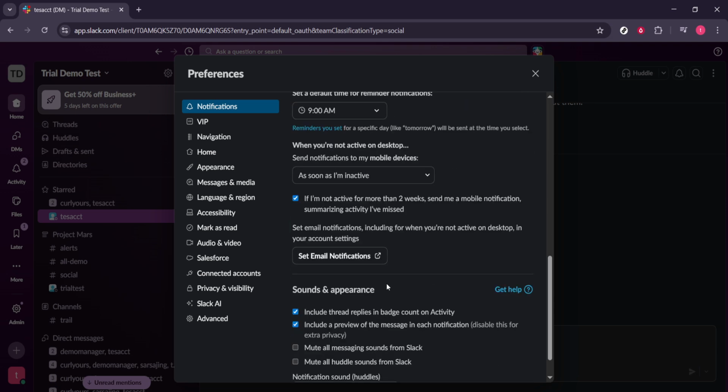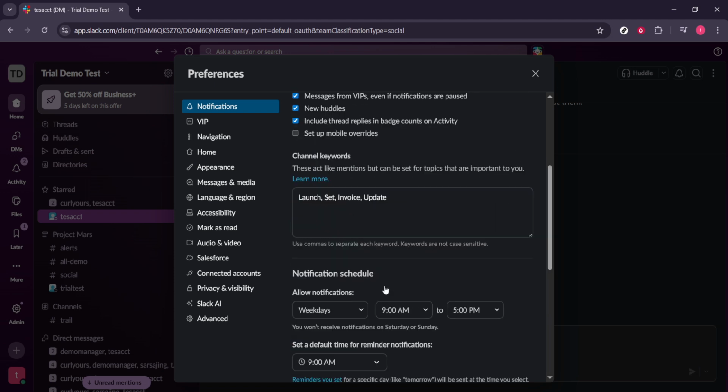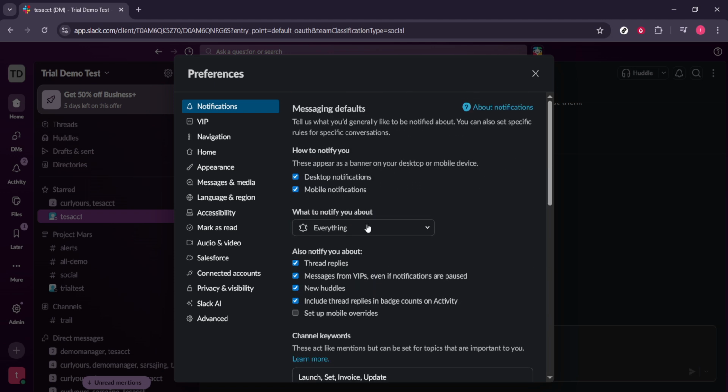A quick tip while you're here. If you prefer fewer interruptions instead of going all or nothing, you can keep only the options that matter most to you checked, such as mentions and direct messages, and leave the rest off. That way, critical alerts still get through without the extra noise.